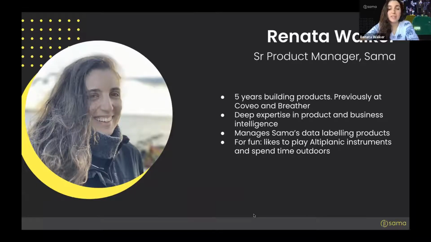Today I manage Sama's data labeling product, which includes all of our annotation for 2D, so image, videos, object tracking, and also 3D, which is what I'm going to be focusing on today, on both 3D vector annotation and also 3D segmentation.